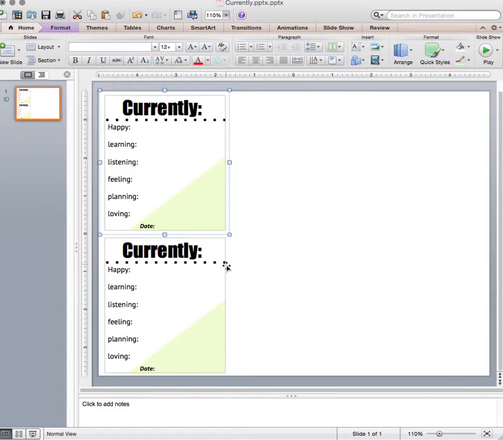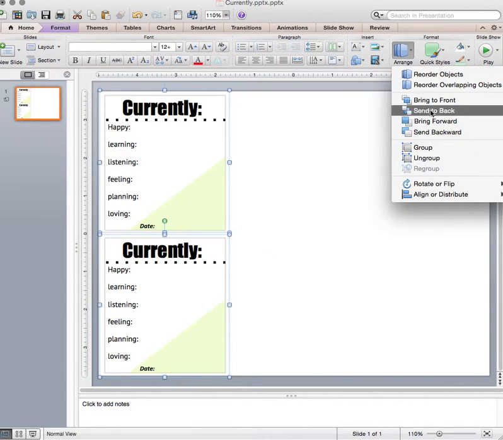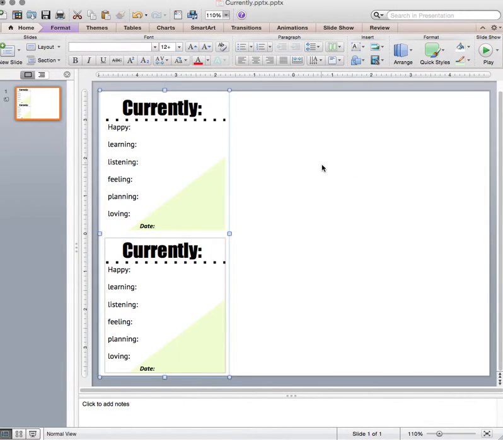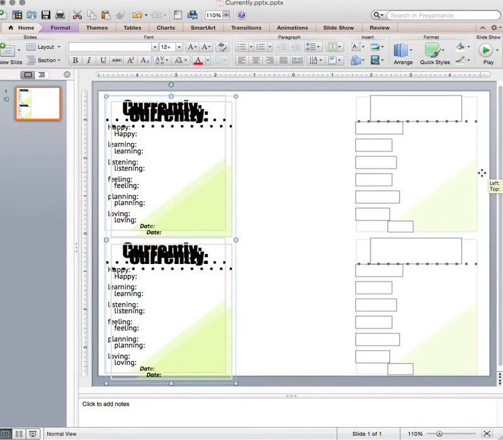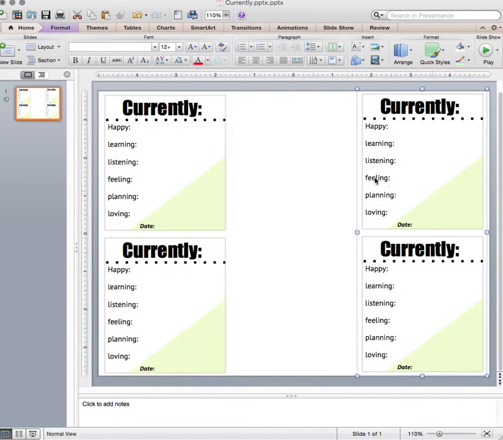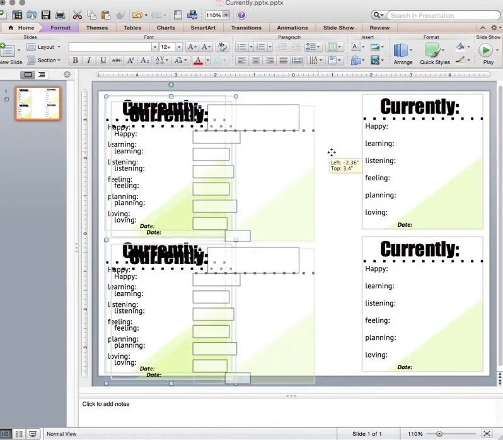So now I'm going to hold my shift key down, and I'm going to select both of them again, and I am going to group. And I'm going to copy and paste. And then I can move them over, copy and paste again.